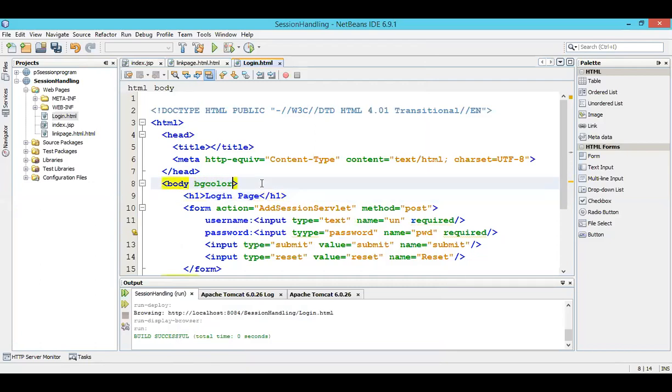For some decoration, background color, hash dd bb af. I don't know what that color is. Let us see that one. When you go, some color it is displaying.